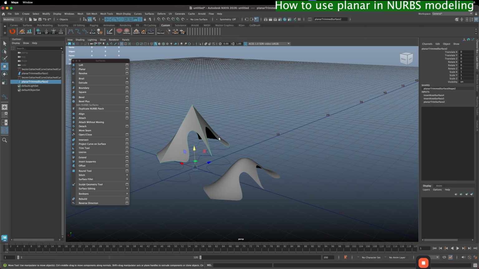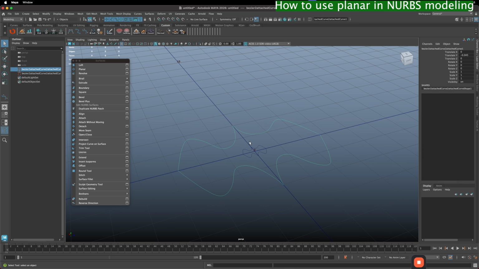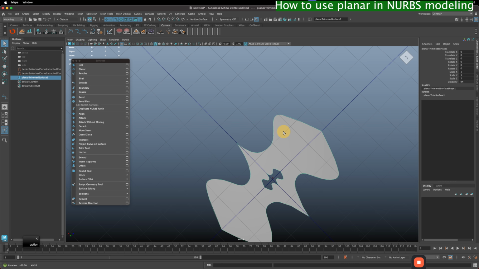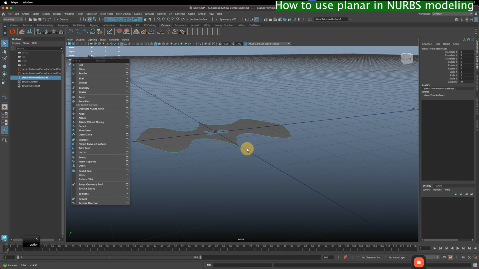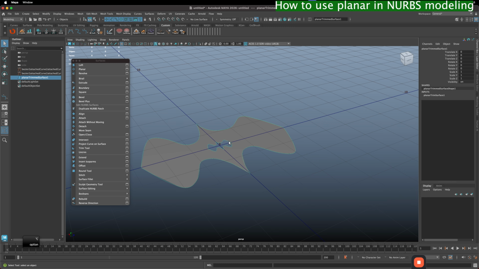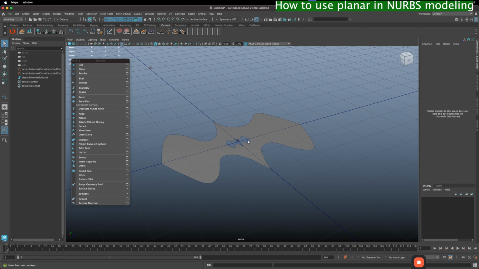Let me just delete all of that. And let me show you how else you can use planar. For example, I have just duplicated this curve, and if I select two curves like that and click planar, you'll see I can create a surface with a hole inside it. It doesn't always work in a way you expect it to work, but nonetheless, it's still useful.